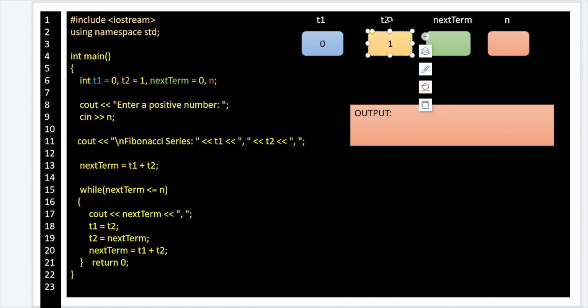Okay, then next term we are assigning the value 0, because we don't want any garbage value to be thrown in our output screen. As we have to perform the addition, if any garbage value is there, then garbage value plus this addition gives a third value which will not be related to our program. So that's why, to avoid this error, we are declaring next term is equal to 0.